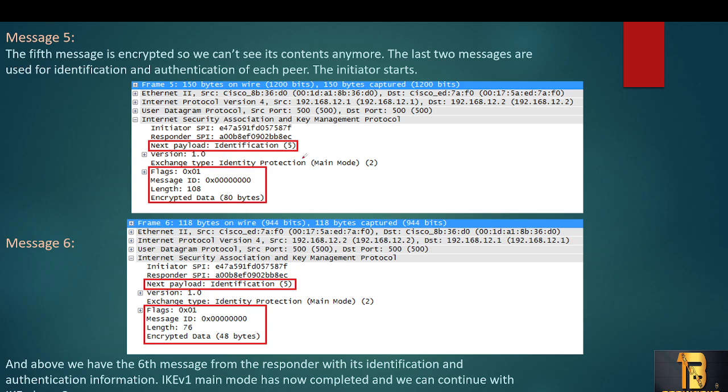In the fifth and sixth messages, some identification information will be shared, in order to identify the exact receiver and the exact sender. In this identification information, they are going to share some private IP addresses, or some user credentials. So that will be included in the fifth and sixth messages, and it will be sent.